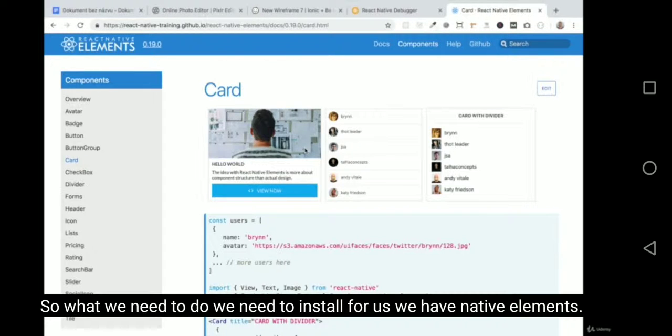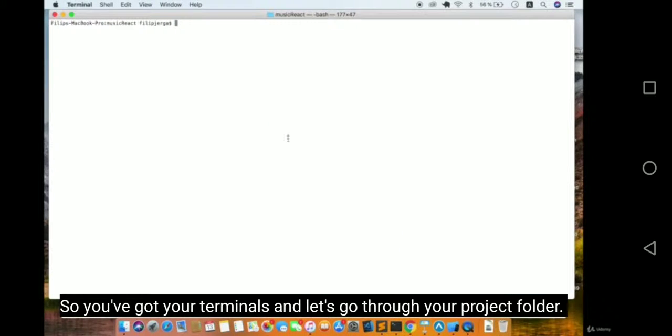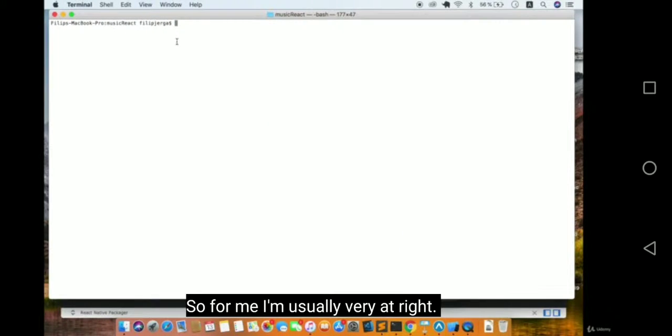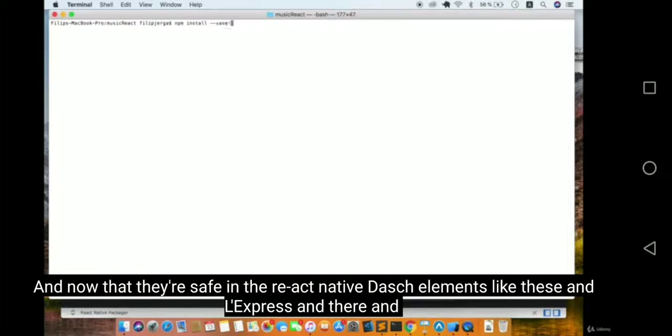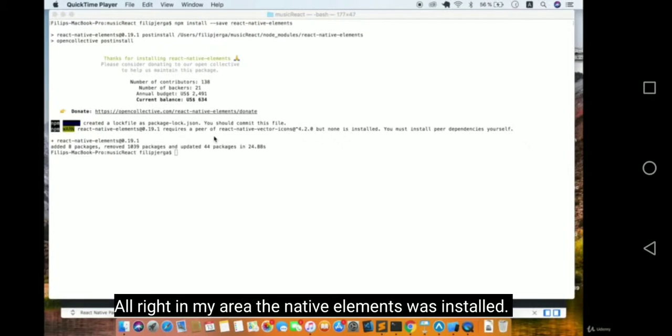So what we need to do, we need to first install React Native Elements. So let's go to your terminal, and let's go to your project folder. So for me, Music React, and let's write here npm install --save react-native-elements like this, and let's press enter, and I will fast forward this installation. Alright, my React Native Elements was installed, so let's continue.